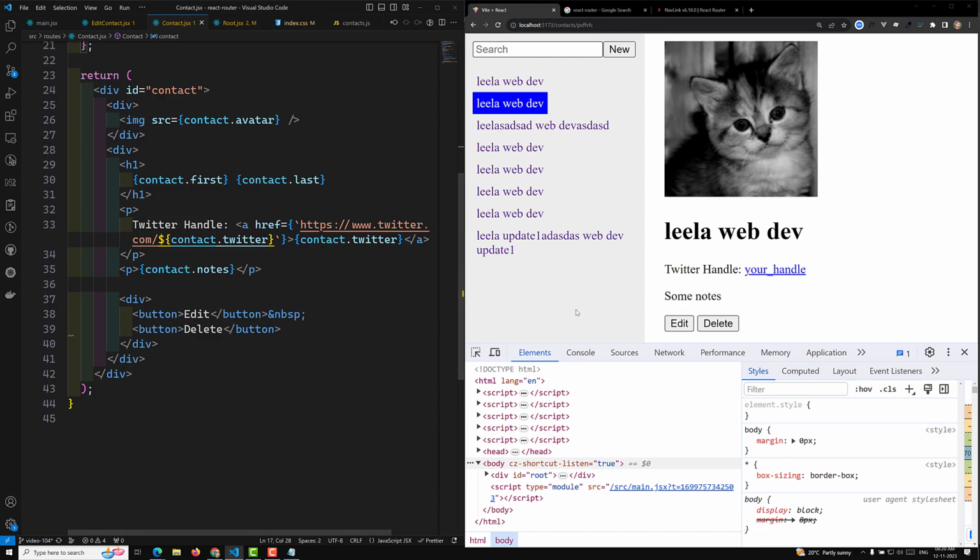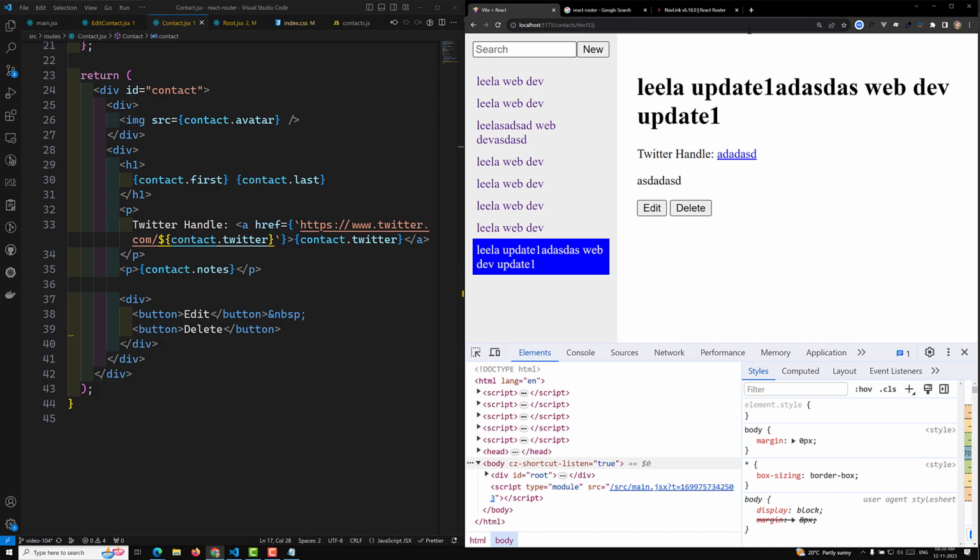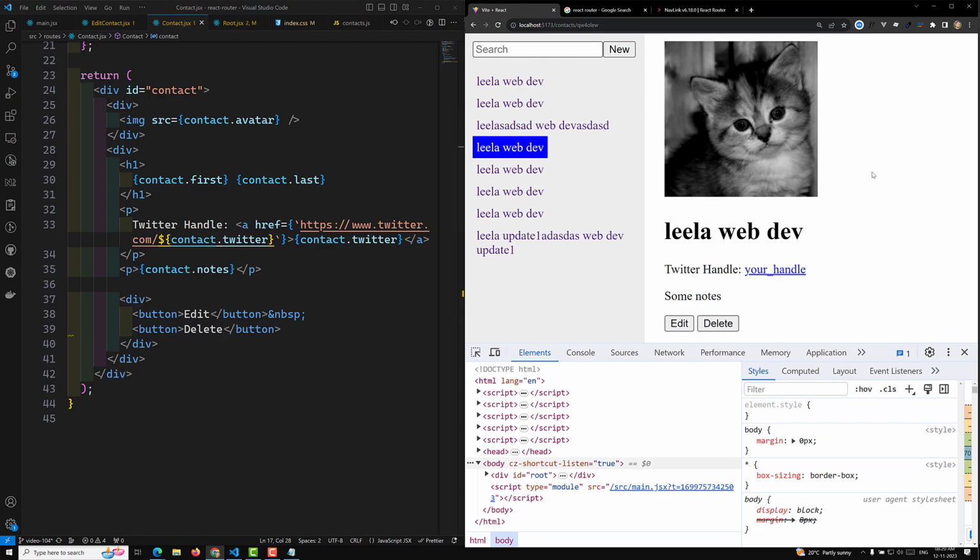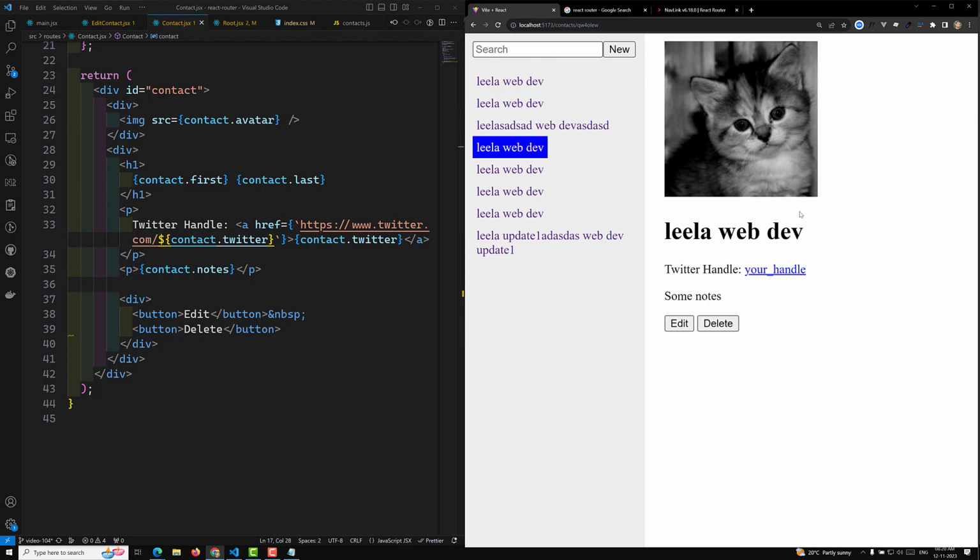Now another issue you will find is, for example, if I click on this one, a slight delay happens, and afterwards you will see the transition to this contact page. If we show a loading symbol or a transition symbol here while the route is changing, it would be nice, right? So we will see it in the next video.